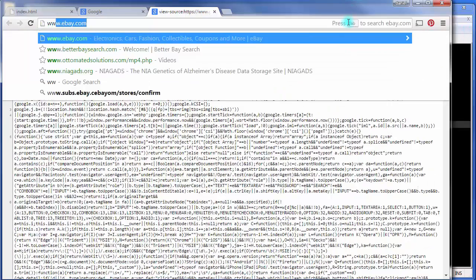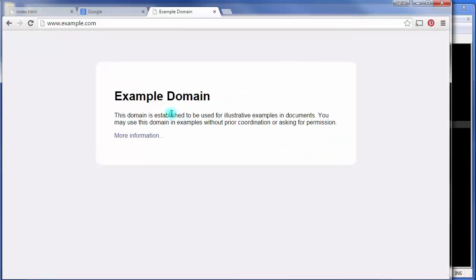Now Google's website is of course a little crazy. So this might be a bad website to be showing you. Yeah, this is a bad website to be showing you. Hold on. Let's find something a little less crazy. Let's look at example.com. I'm pretty sure that's just an example domain. This domain is established to be used for illustrative examples in documents. You may use this domain in examples without prior coordination or asking for permissions. Hey, I don't need to attribute them.